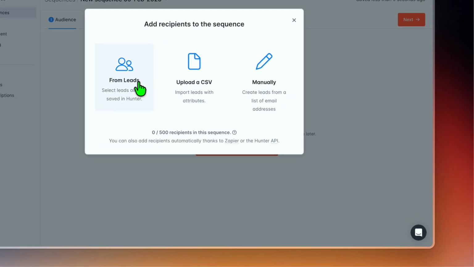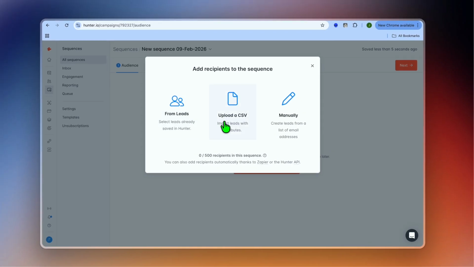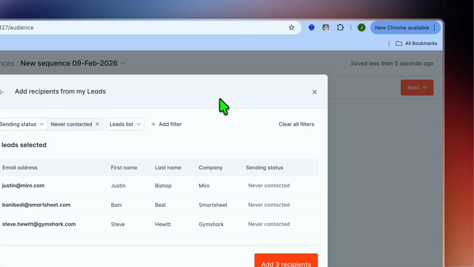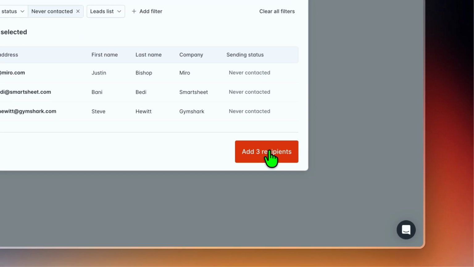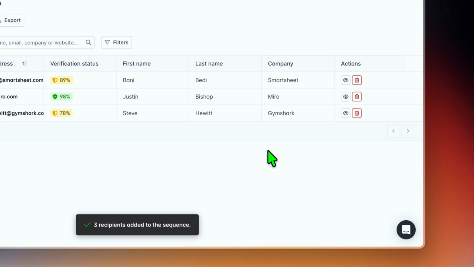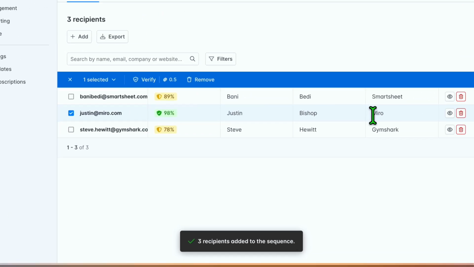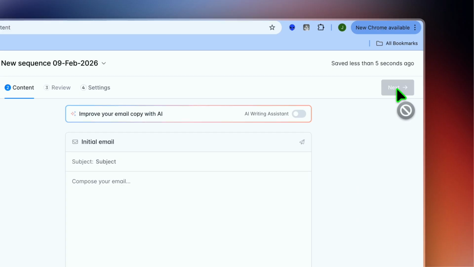Then from there you can choose from leads or upload a CSV file or manually. We're going to tap on from leads. And we're just going to tap on add 3. Once they have been added, as you can see right there, we're going to be selecting this one, and I'm just going to tap on next.